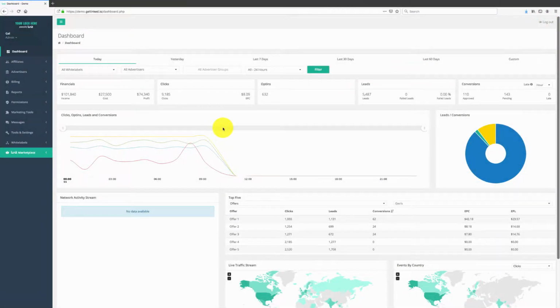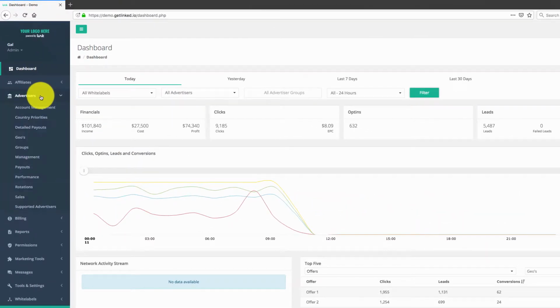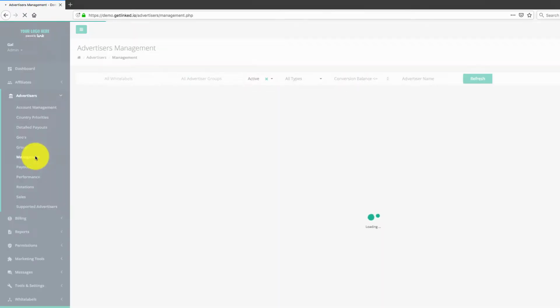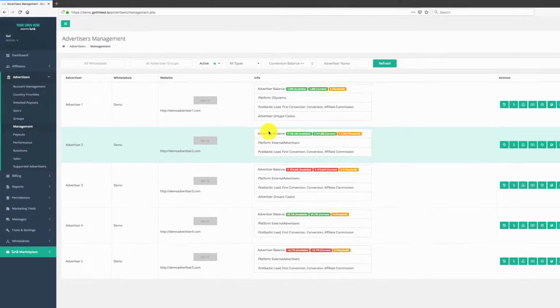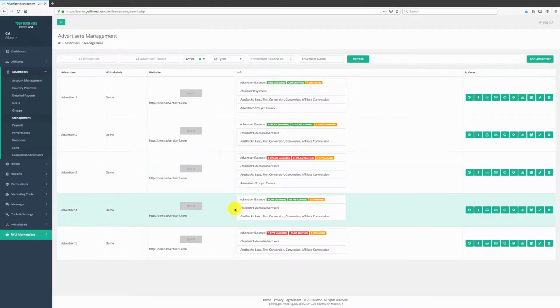Today we will be looking at advertiser management. If we jump over here to the left-hand menu and click on Advertisers and then select Management, we bring up the Advertiser Management console. As you can see here, we have a list of all the advertisers on the network.